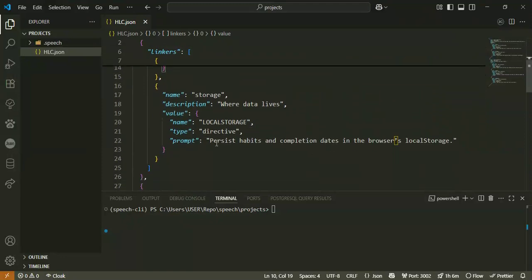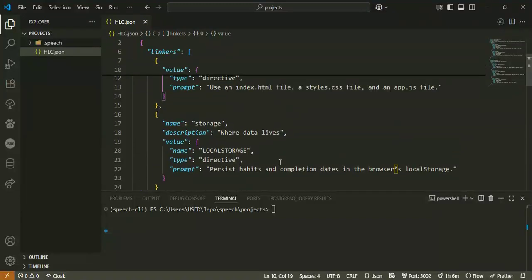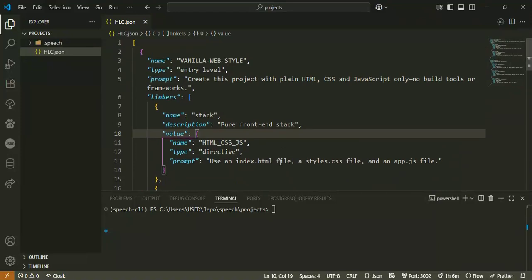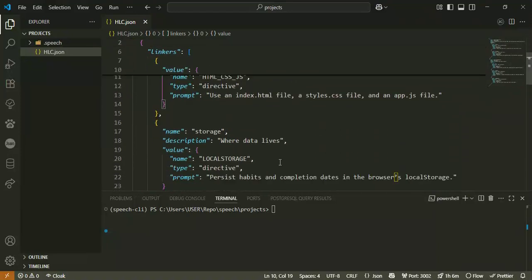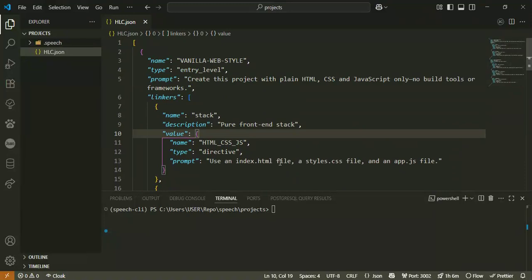This now specifies how the data will be stored for this app. So persist habits and completion dates in the browser's local storage. So this is basically the different subjects that are being used to define the project structure.